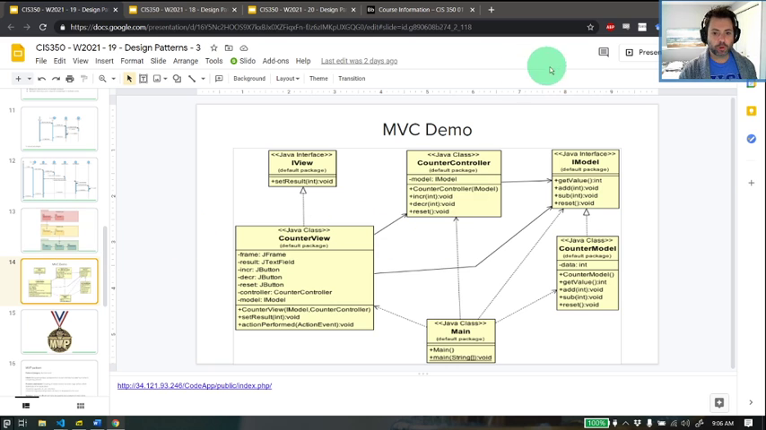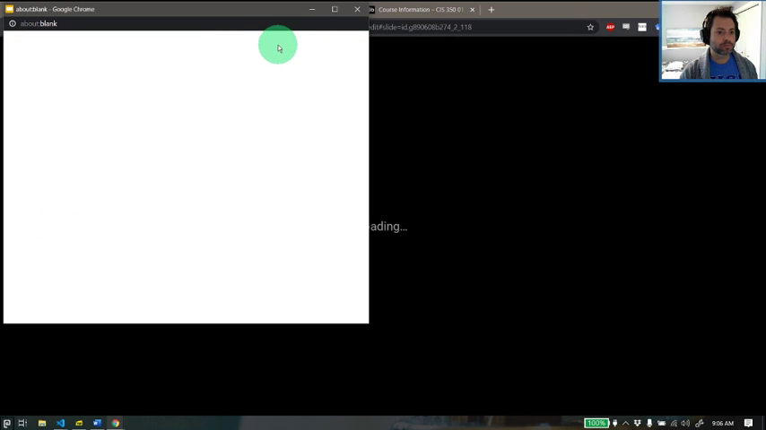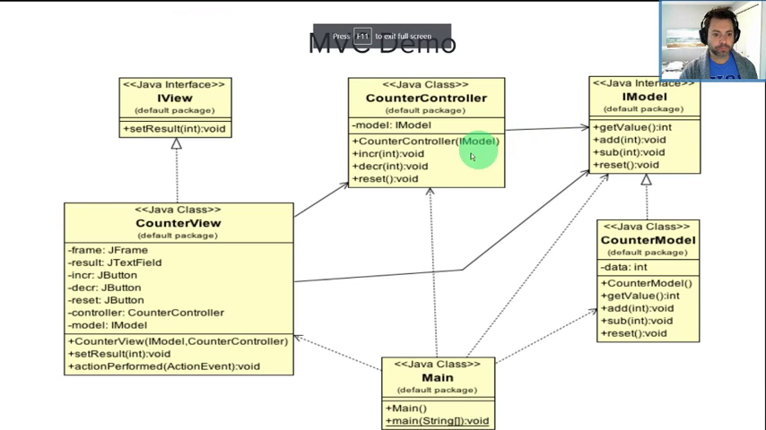In this UML diagram that you see here, and we can go into presentation mode now, you see that we have separated out a main, a controller, a model, a view, and a view interface. Sorry, we have a model interface too. But all of these are very clearly separated.